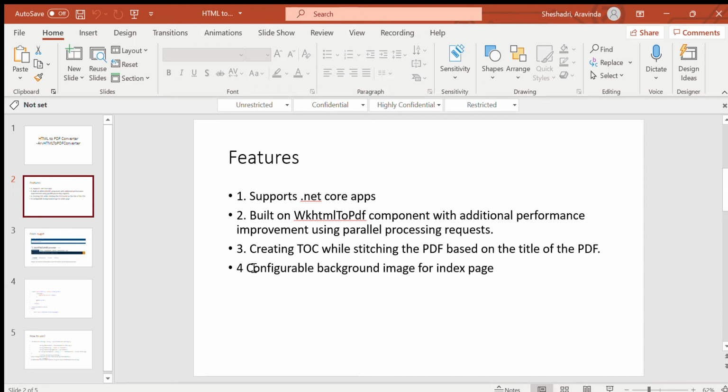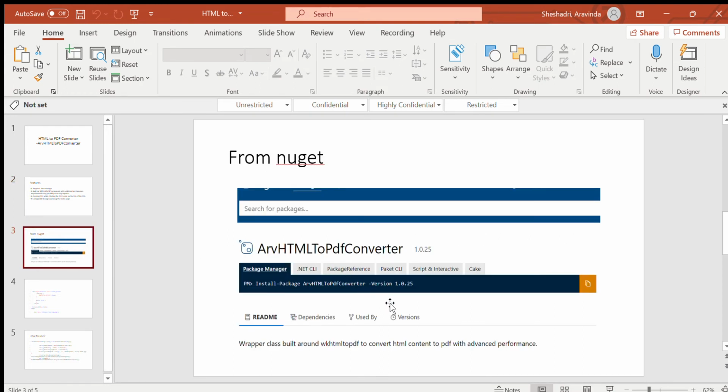It also has a configurable background image for the index page. You can configure the background image for the index page in the PPT. There are many features enabled in this version of ArvHTML to PDF converter. In the coming version, I'm going to enable a few more, like font configuration and font size for the index page, and the rest of those things.